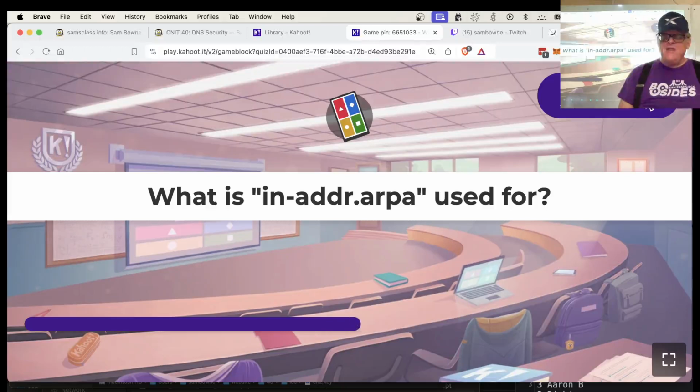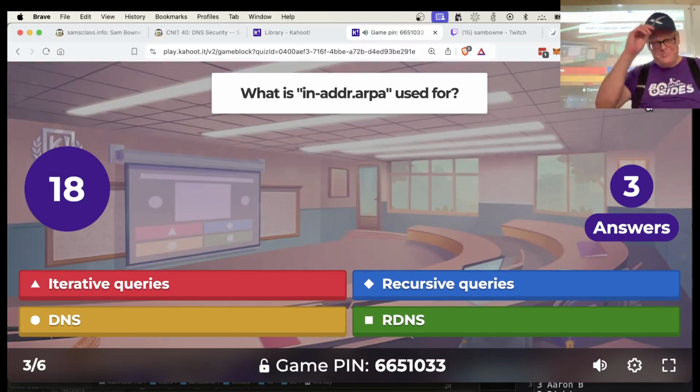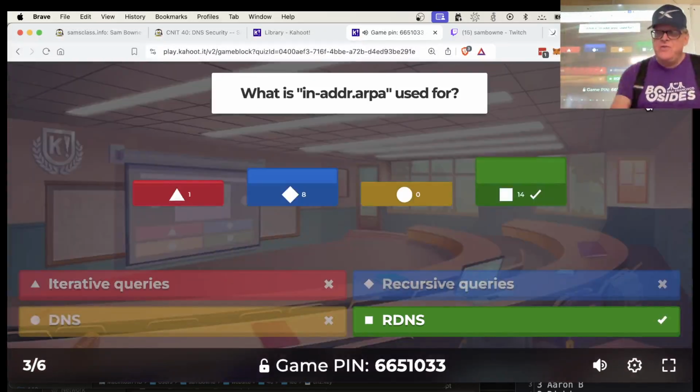So what's in-addr.arpa for? I'm sure this made sense at some time, but this doesn't seem like it makes any sense anymore. It's used for reverse DNS.